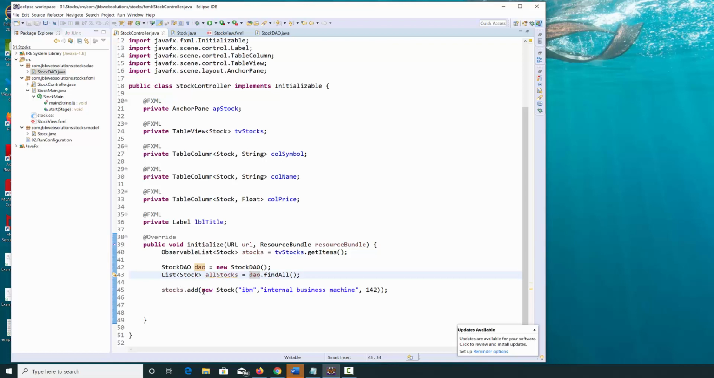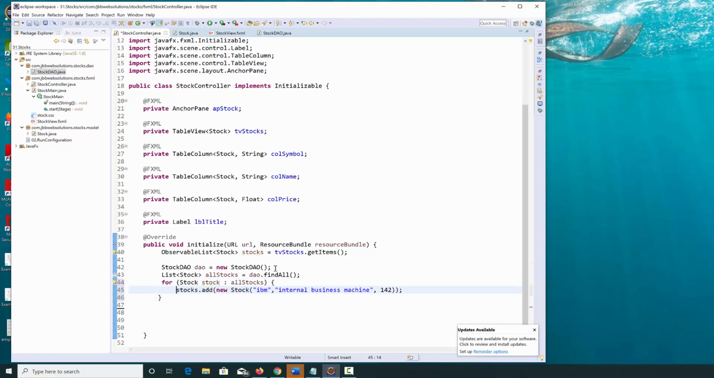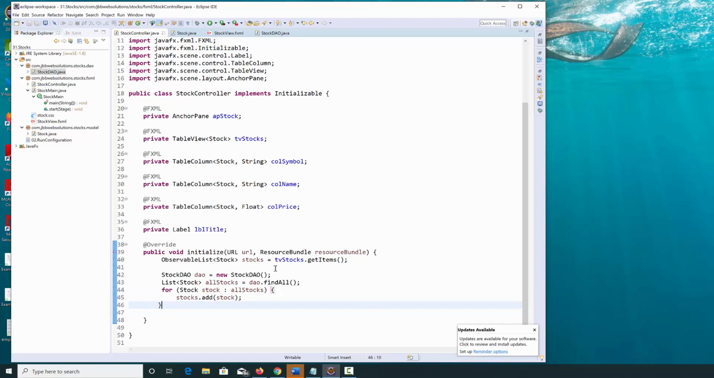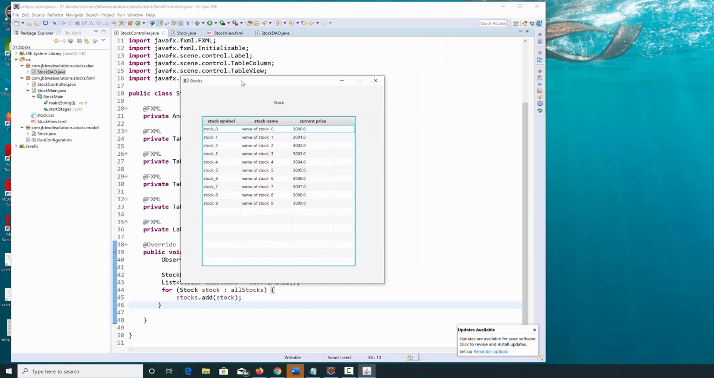And instead of hard coding this value, I'll do a for each. Copy this value here, get rid of this hard-coded portion here, and change that to stock. So what I'm hoping now is that when we run this, we get all 10 stocks. Nice.